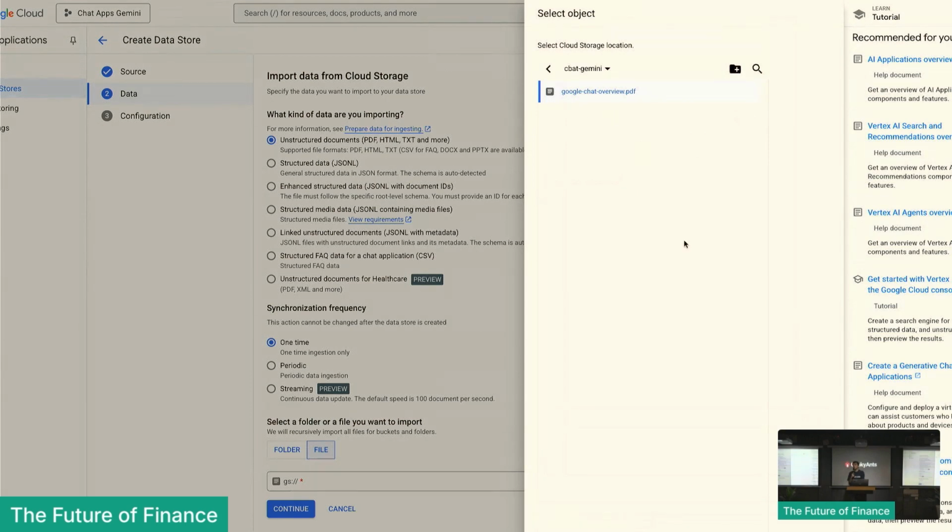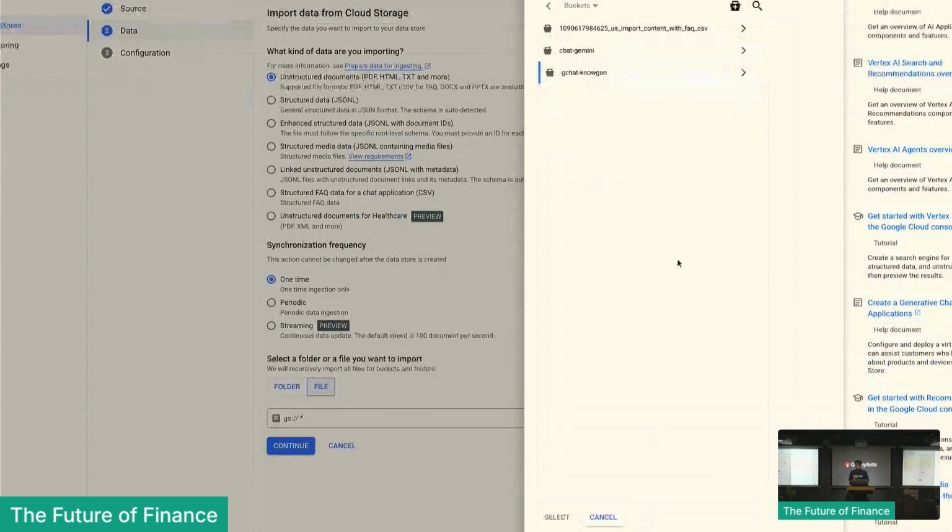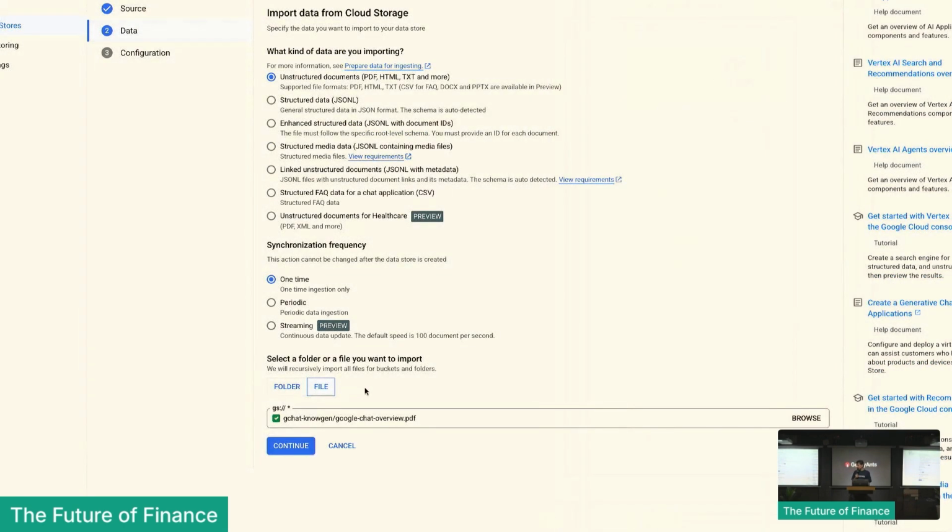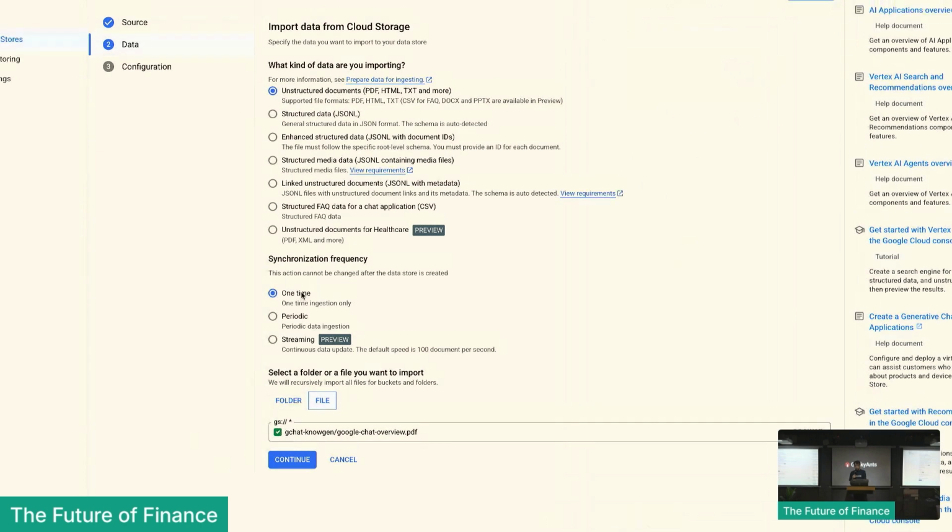So far, everyone is with me. So yeah, this is something where you can create a bucket and then select a file. I'm just selecting some random file just to show you how it works.